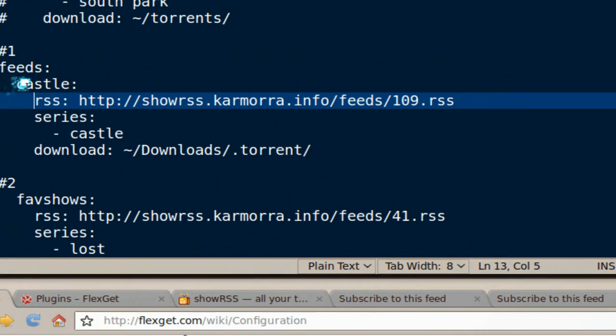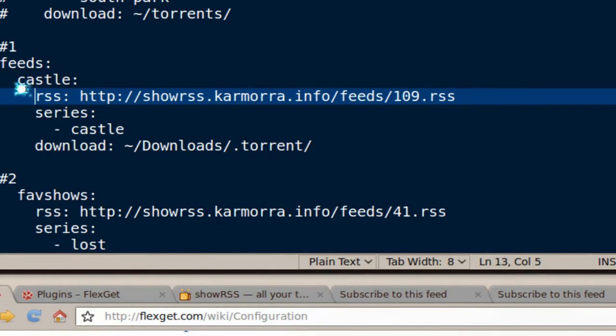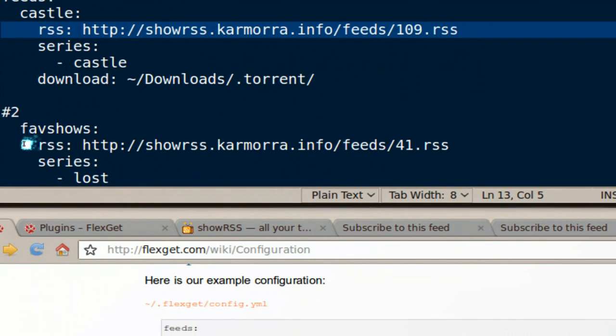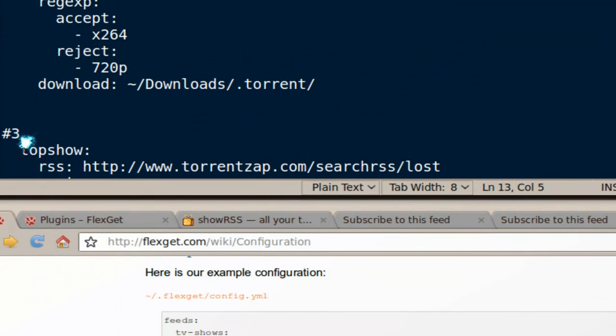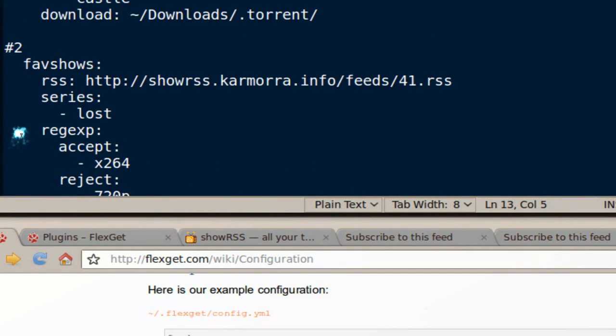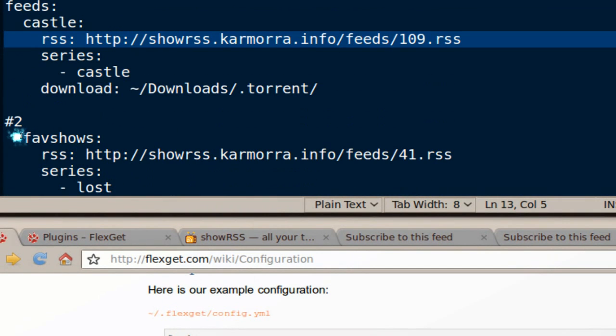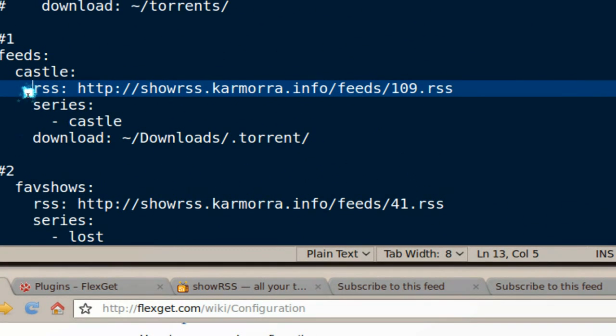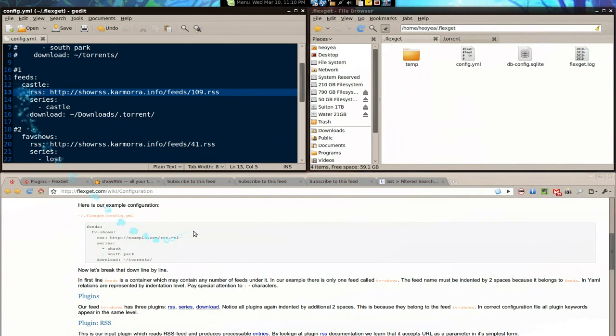The thing after that, you can name it anything you want. I happen to name it by the TV shows, but you can name it like favorite TV shows or whatever. I call this top shows. It doesn't really matter. It's just a name, and you'll see why that's useful later. But anyways, here it goes. The RSS is basically the RSS that you're pulling from. I'll give you an example.